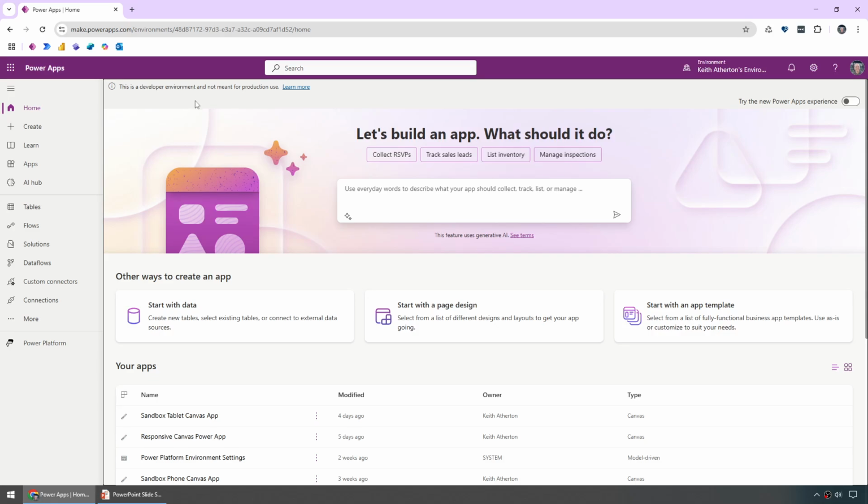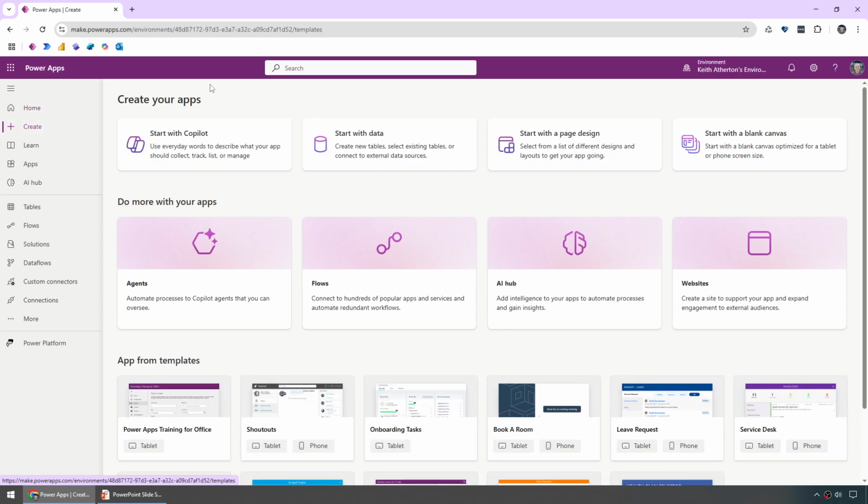So first up, within Power Apps, what we can do is go to, on this left navigation, create, and we can say, okay, we want to create an app, either starting with Copilot, which is what we'll look at today.